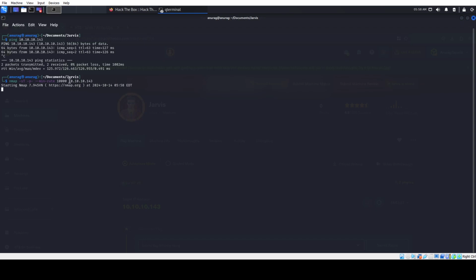So one word of caution. This minimum rate, we have set to 10,000 because this is a CTF box which is designed to take a lot of traffic. But if you're doing a real pen test or real engagement, do not put this minimum rate at 10,000. Put it as low as maybe 100 or 500, depending on the infrastructure of the organization.